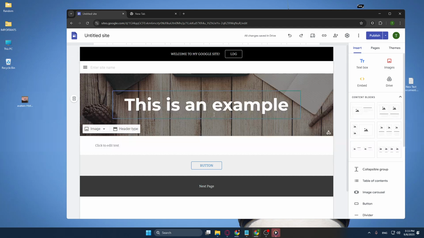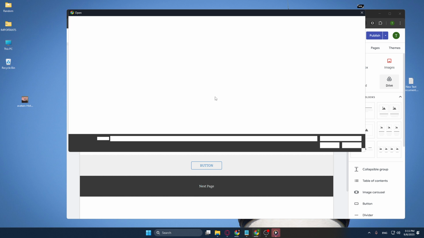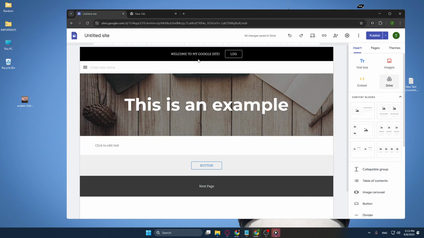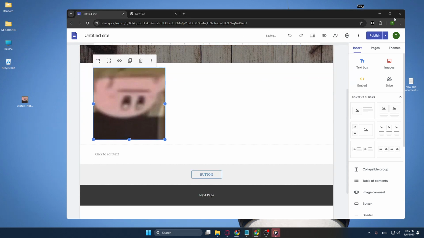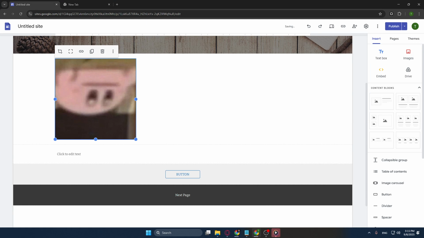This workaround, while not as seamless as having a built-in tool in Google Sites, is a reliable method to ensure your images are always displayed correctly. Remember, whenever you find yourself needing to rotate an image for Google Sites, you can easily do it on your desktop before uploading it. This quick detour will save you time in the long run and keep your site looking polished and professional.